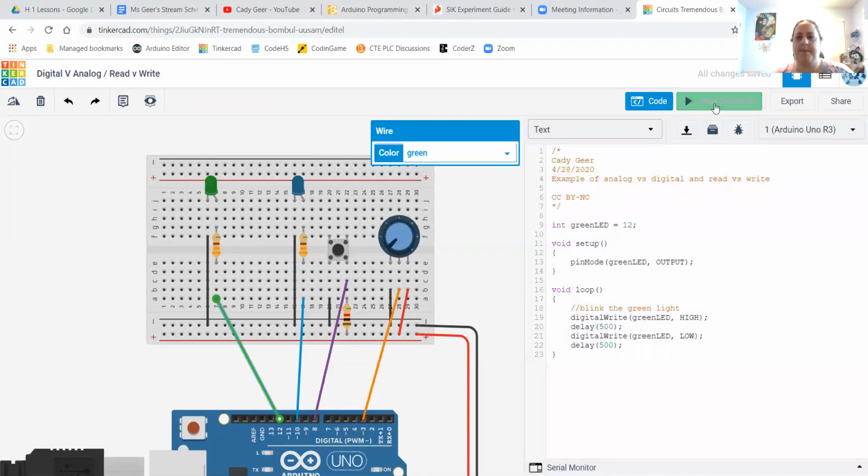Okay, so let's stop this program. I think we have got the digital write right. High is on, low is off. You have to tell it what pin you're affecting. So that is digital write.